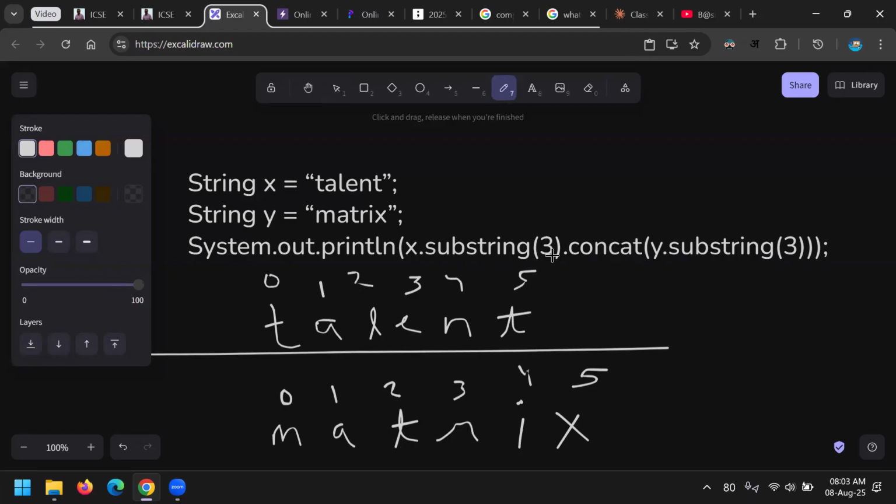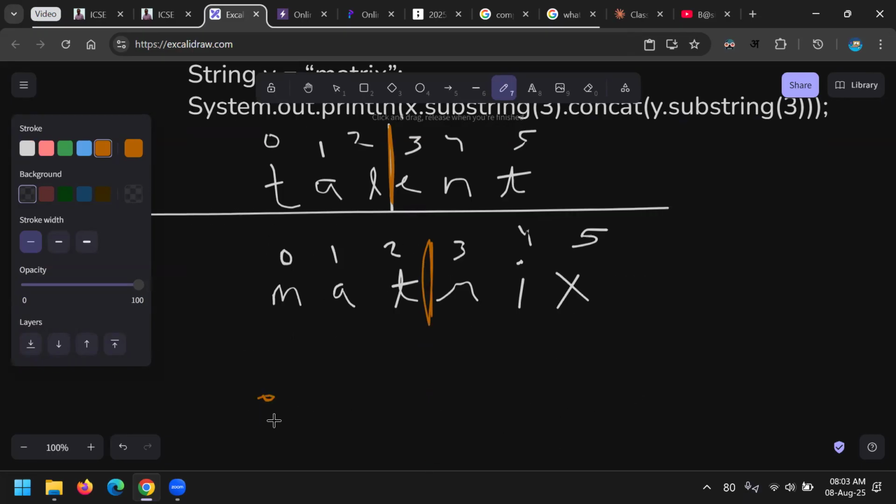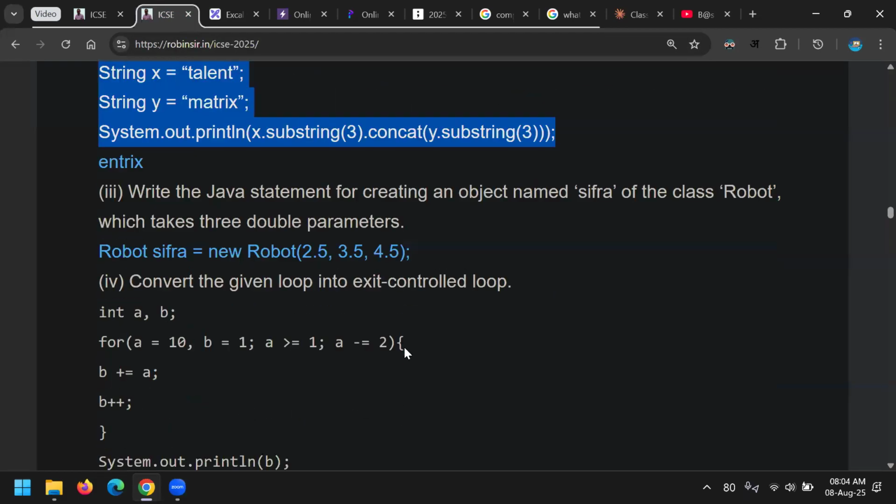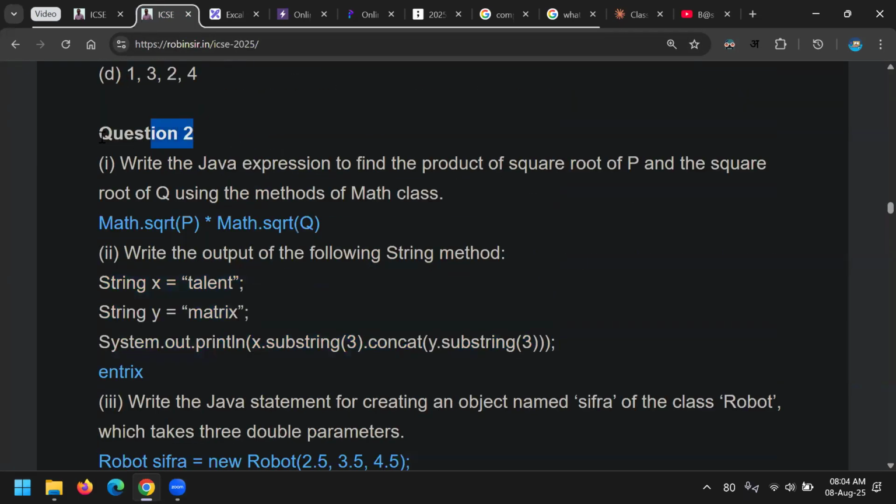It's saying x dot substring 3, so from there to the end, from here to the end. And y dot substring of 3, from here to the end, and just add them. So I will write E and T, and from here R, I, X. So we need to write the answer in this.